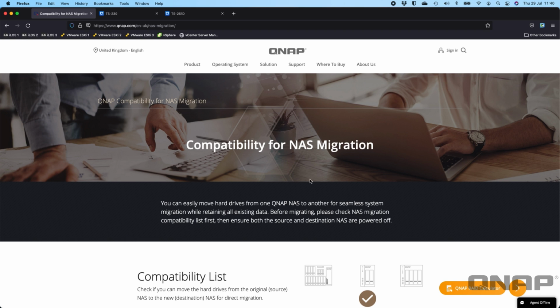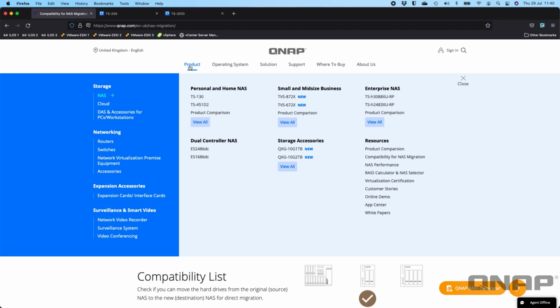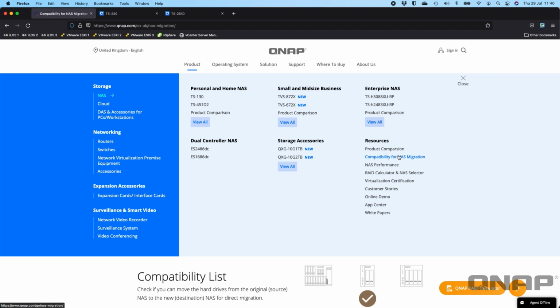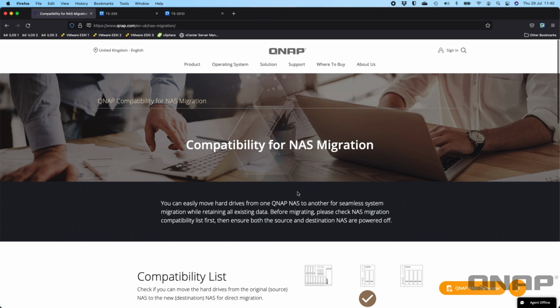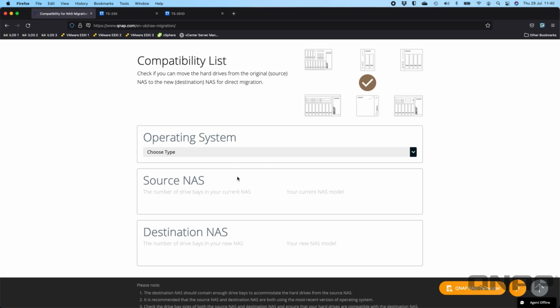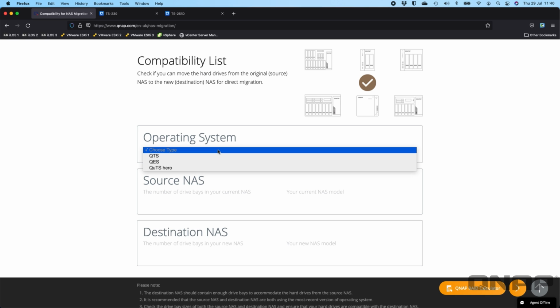So here what we've got is our compatibility for NAS migration page. To find this, you just hover over the product option at the top of our website. And over here in the resources section is the compatibility for NAS migration that you can click on. And it brings you to this page. And there's a few drop downs you've got to fill in just to make sure that the route that you're going to take is going to work or not, if they're compatible.